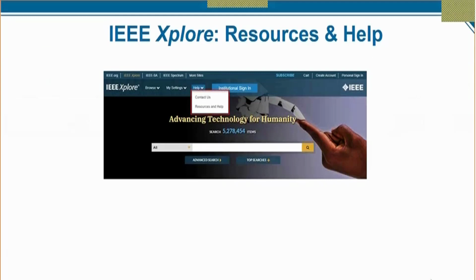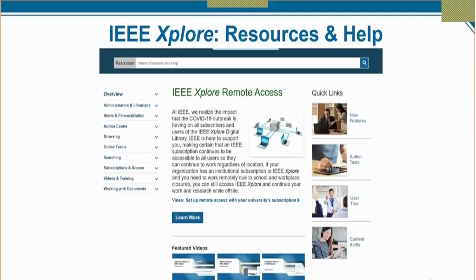I've covered a lot in this presentation, and off the home page of Xplore, under Help, Resources and Help, it gives you more details on anything you'd like more information on. On the left-hand side are more help or assistance, more details. Toward the top is a global search of resources and help. In the middle section, it talks about remote access, and underneath that are featured videos, all less than 5 minutes on our most popular topics. On the right-hand side are new features, a listing and description of them, and by the way, we had an update on Xplore yesterday with some exciting new features.